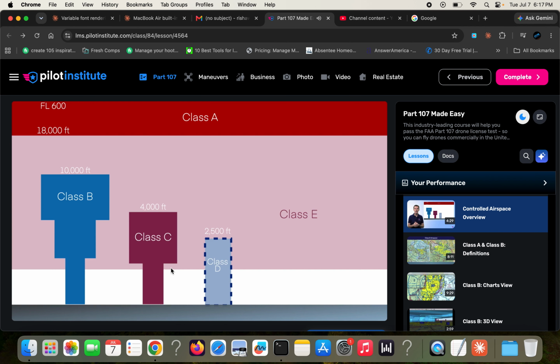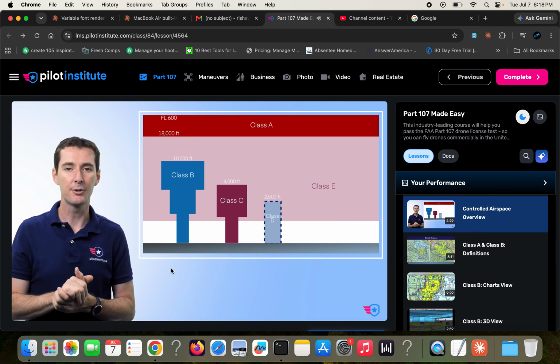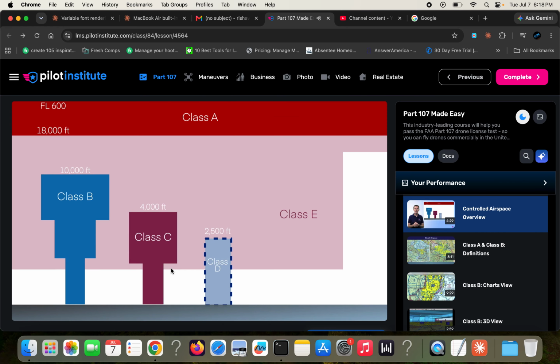And then we have Class E. Now, Class E is a bit confusing. I'll get back to it in a minute. But Class E, pretty much anywhere in the country, is going to start around 1,200 feet above ground level. So it follows the terrain across the country, and it starts at 1,200 feet. Now, there are some exceptions, where Class E can actually start at 14,500 feet. So that's pretty high, and that's MSL, mean sea level.